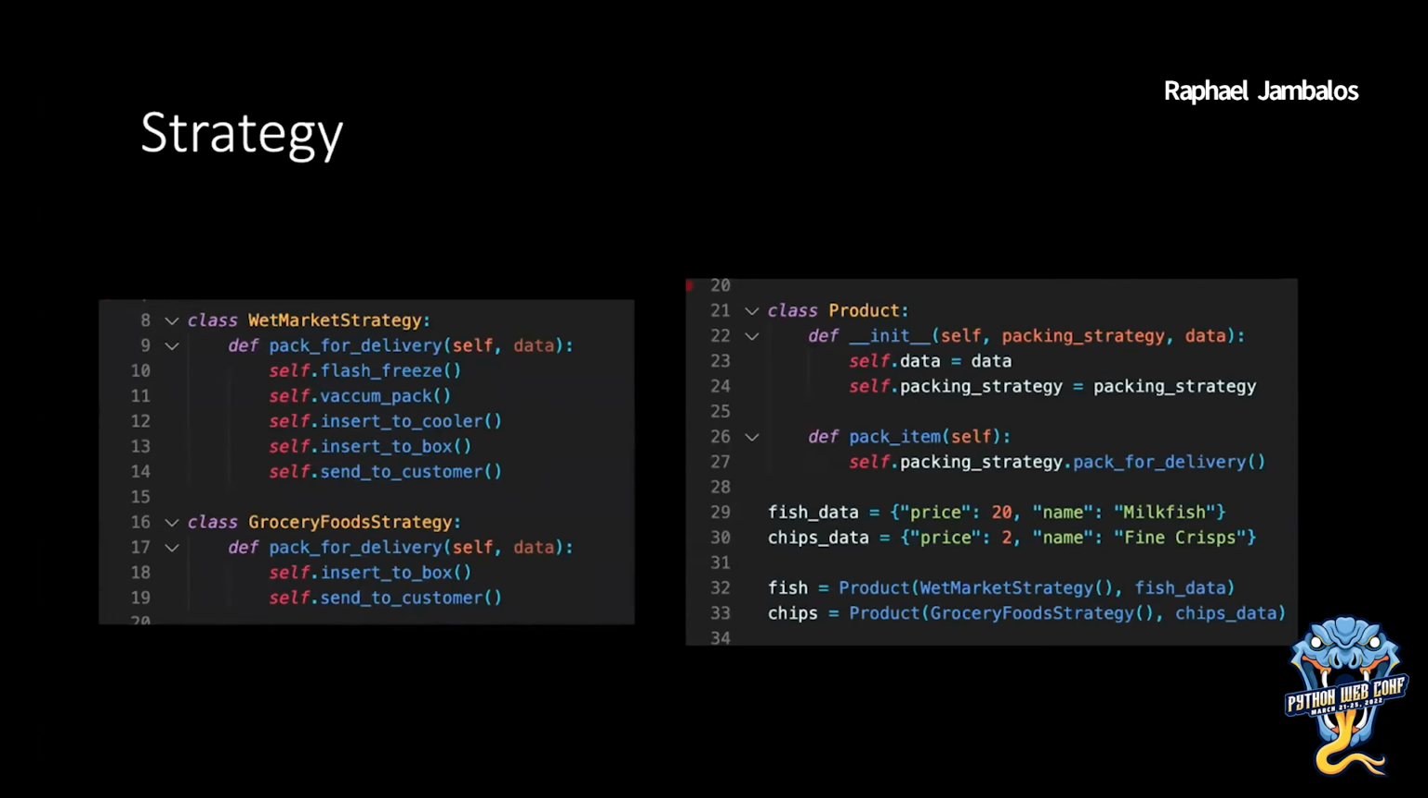Some people will argue that maybe you just put wet product, and then inherits from product. To be honest, I hate inheritance. When you do inheritance, it's very limited. Because if you do strategy, what if you have a different type of goods altogether? For example, the fish. Maybe it's perishable. So you have a different type. So you need a different strategy for that.